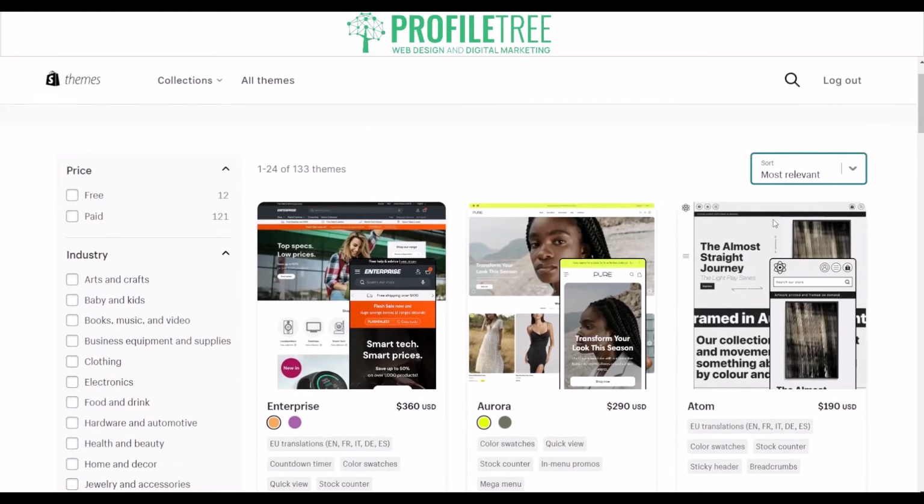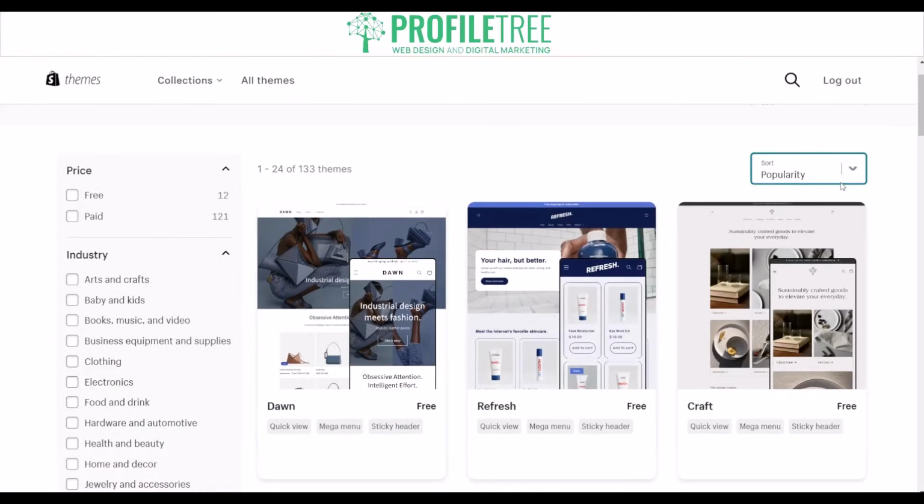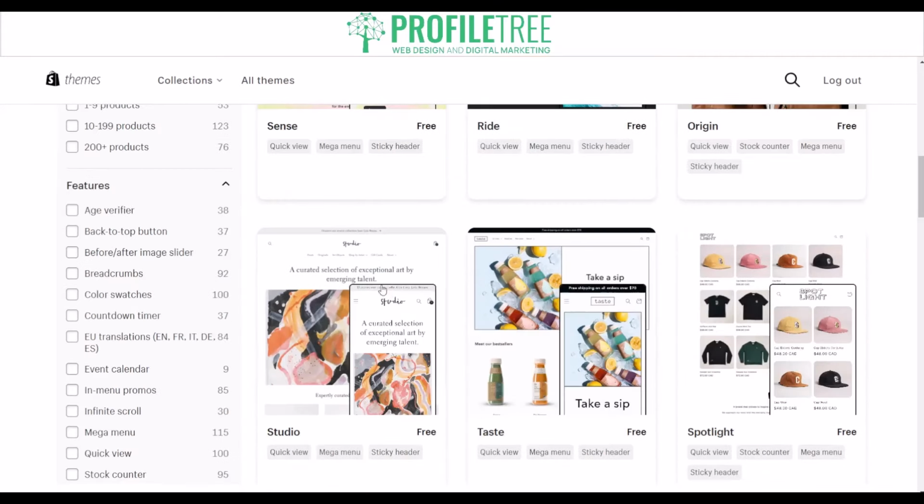So of course what I like to do is mainly search up for the popularity. Of course, which one's the most popular. You can just select the drop down and you'll get a range of different options. Now the most favorite or popular one is of course going to be the Dawn theme, since that is the default theme. There are different ones there.